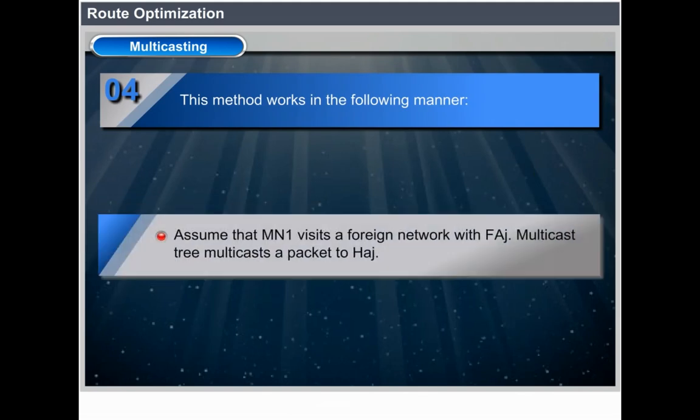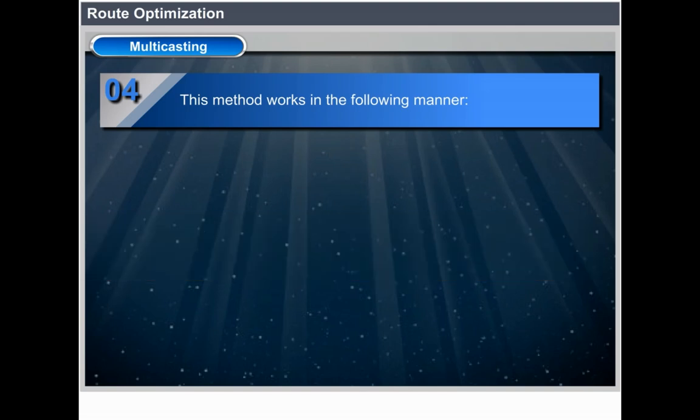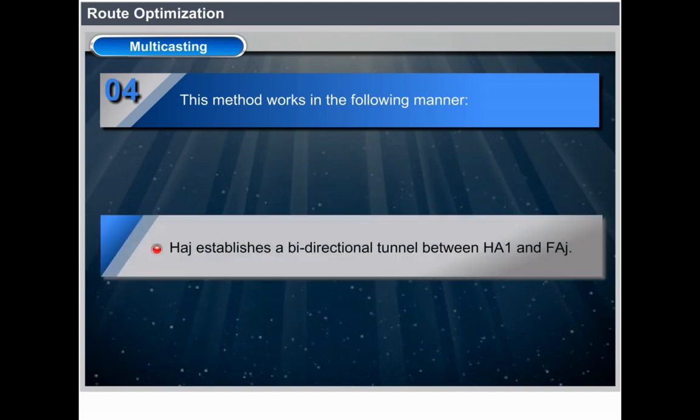Assume that MNL visits a foreign network with FAJ. The multicast tree multicasts a packet to HAJ. HAJ forwards the IP packet to MNJ. This is done after registration. HAJ establishes a bidirectional tunnel between HAL and FAJ. HA transmits the received multicast message or packet to MNJ.